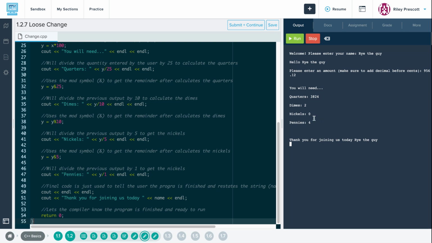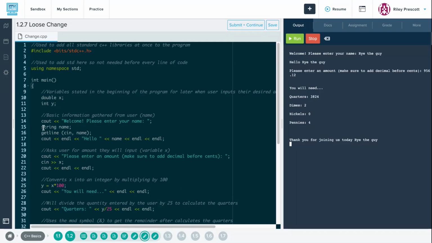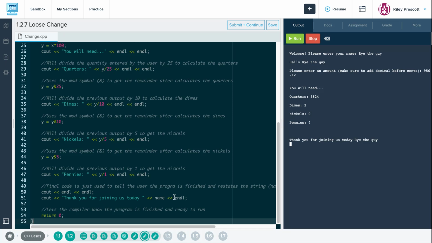And then it displays that amount, which is the cout y1 right here. This displays to this. And then, of course, the final is just saying, thank you for joining us today. It takes the name, which is the string we entered at the very beginning here using the getline command, and adds it right here by tying the string from the beginning all the way to the end. A neat way to close out your program. And as usual, the return 0 command is used to let the compiler know it's finished and the monitor can run the code. So that was 1.2.7 loose change.